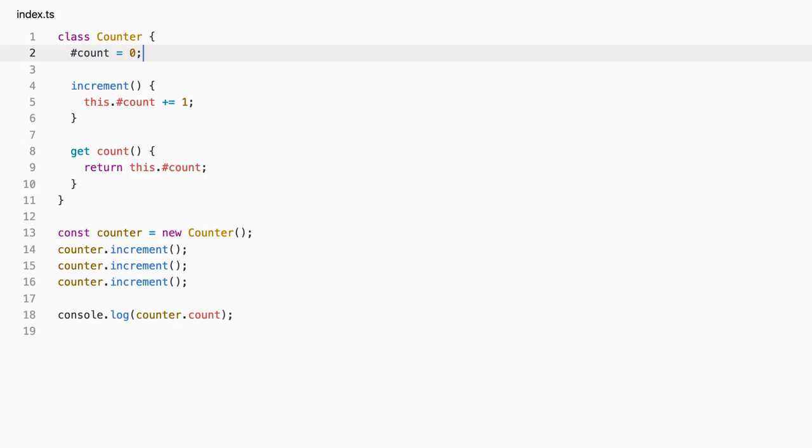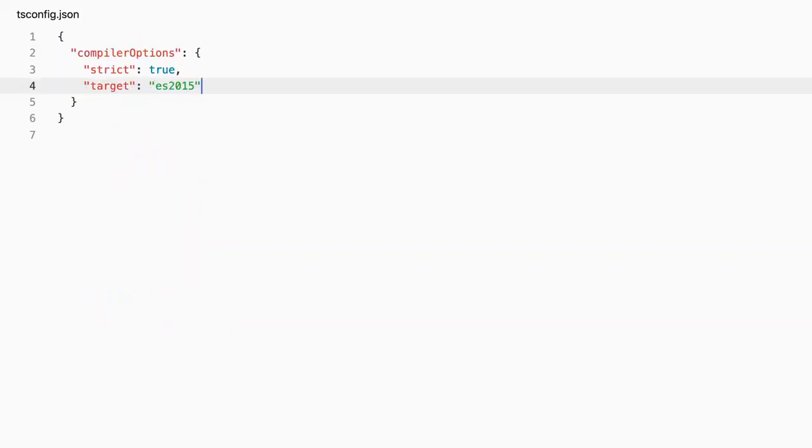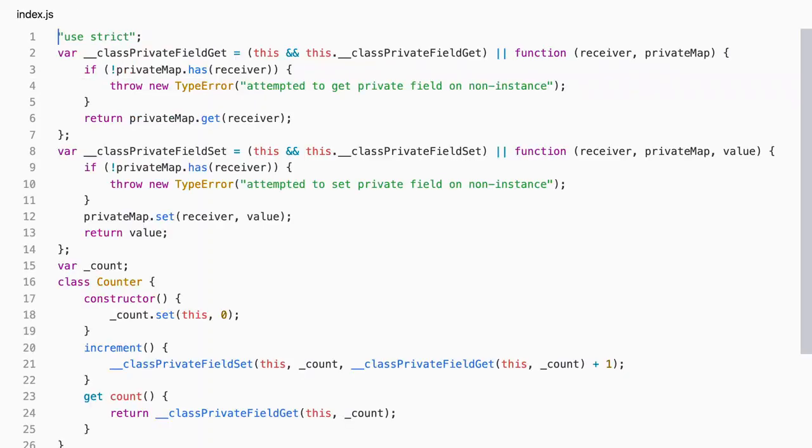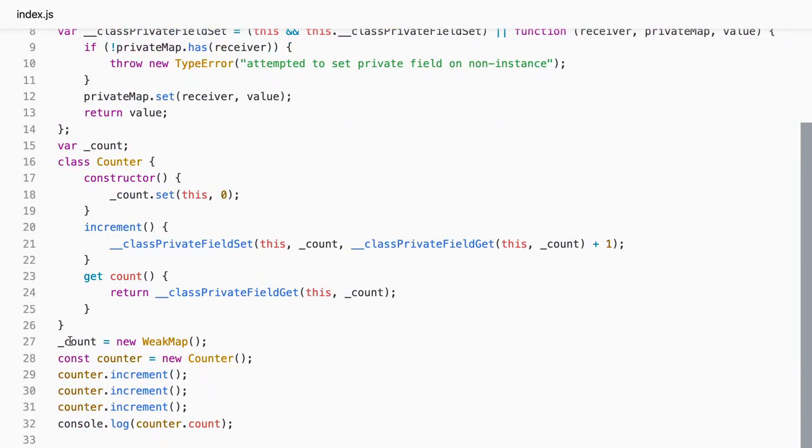Now, there is one caveat when you're using private class fields in TypeScript, and that is that the language level you're targeting needs to be ES2015 or higher. So in your tsconfig file, you want to make sure that the target property is set to at least ES2015. This is a requirement because the TypeScript compiler is emitting a weak map into the generated JavaScript to implement that notion of true privacy, and weak maps have only been supported as of ES2015.